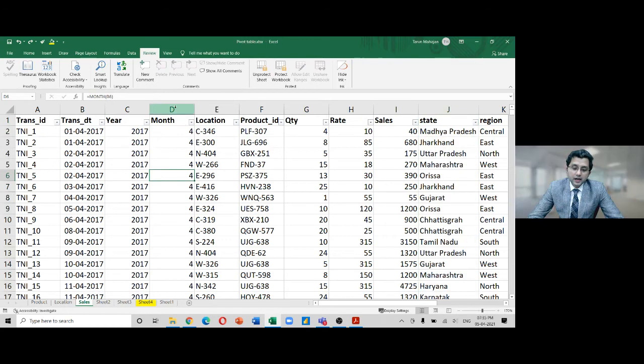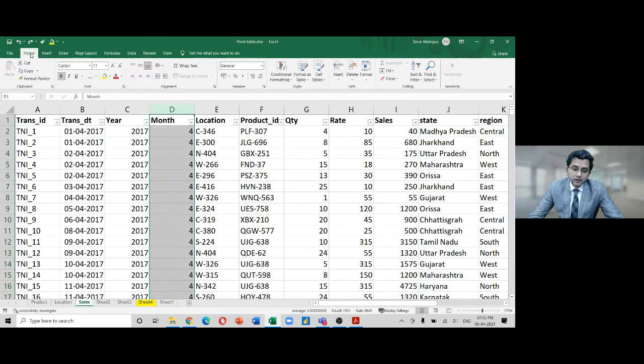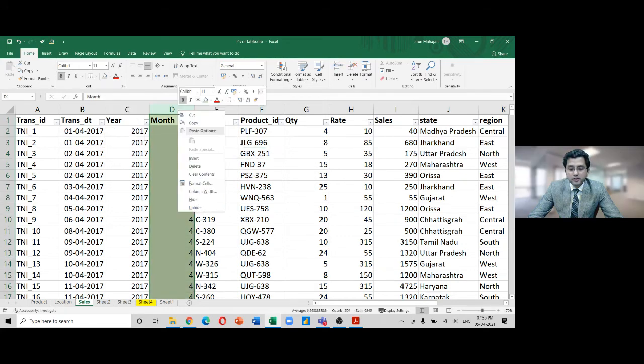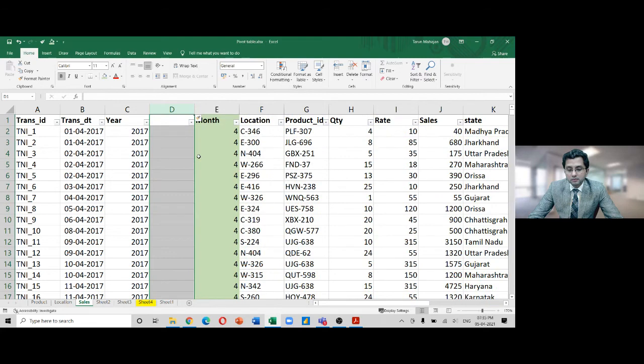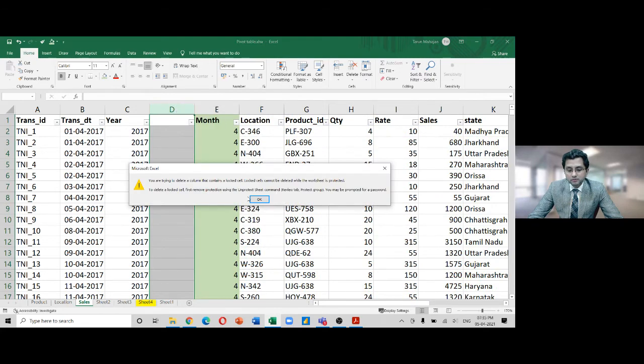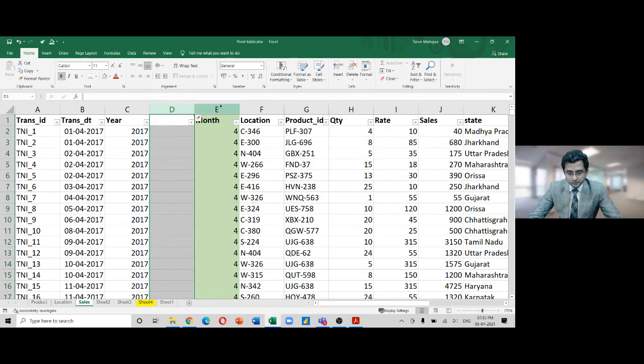Now suppose I want to change the background color here and I want to make it light green. So I can do this. I want to insert here a column. I can insert a column. I again want to delete this column. I can delete this column. Oh, sorry. It is not giving me a permission to delete.